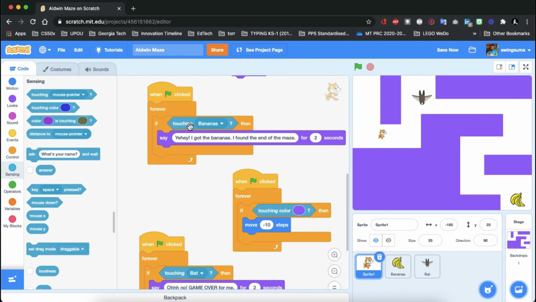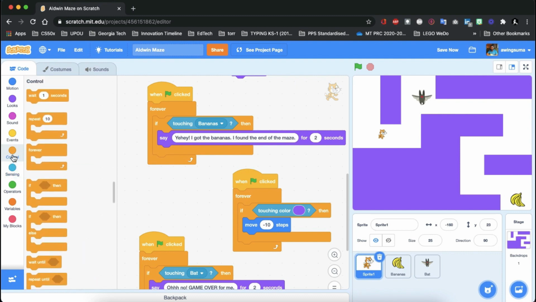This sensing block should be placed inside the control block if then, which is connected to the forever block, which in return is connected to when green flag clicked. So this part of the blocks here will only work if you press the green flag.